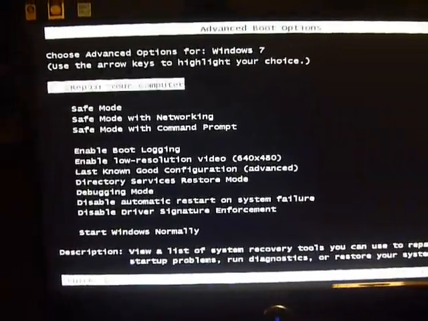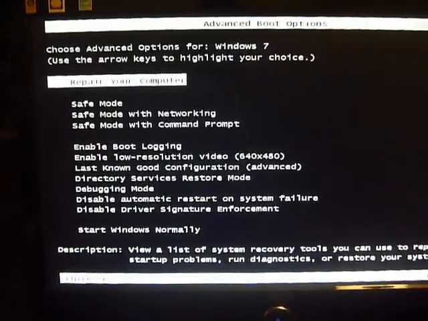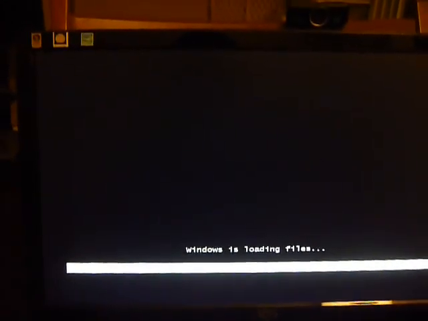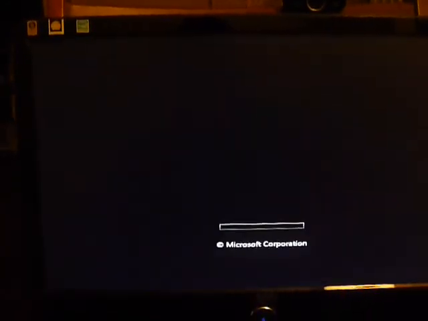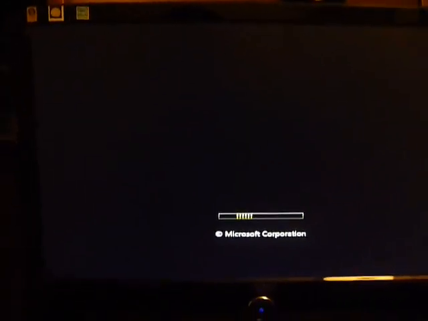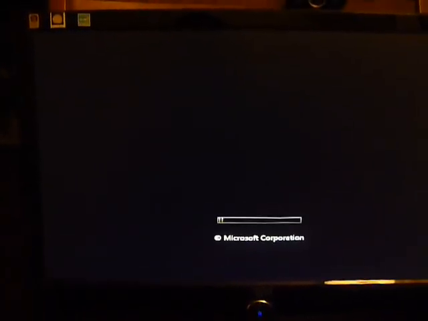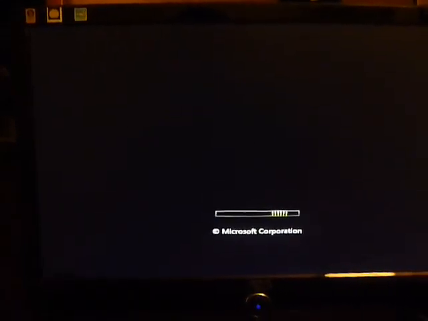And then we'd go into repair your computer. So let's go into repair your computer. And then it'll take a while to boot up. Once it boots up, I can go into the memory test and see if it runs fine. Another test that I'll be doing to test the memory that I just installed is MemTest.